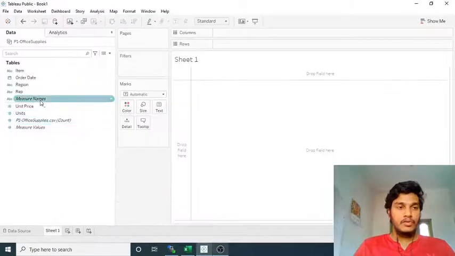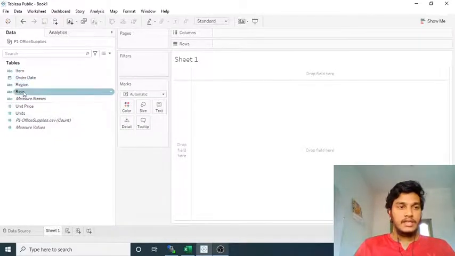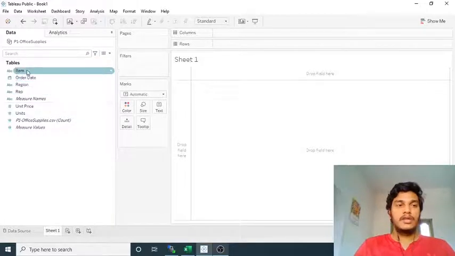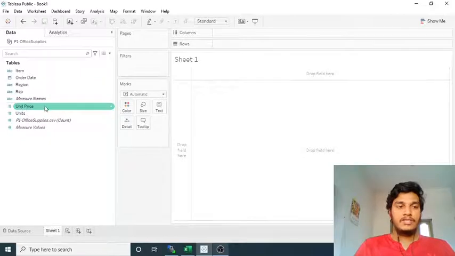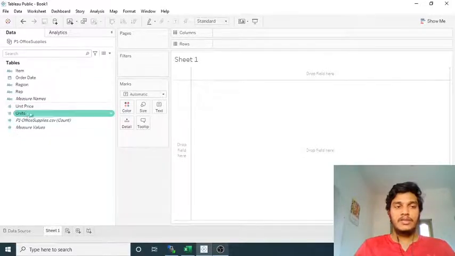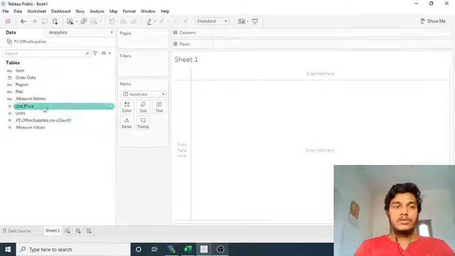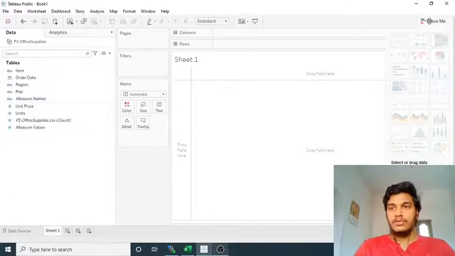So if you go here, only order date, item, region, and representative are present in the top. That means the items present in the top are dimensions, and the fields present with the hash are the numerical values, or you can simply call them measures. So let's go to Show Me here.